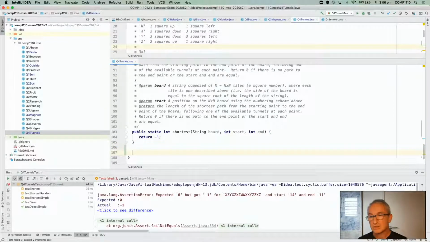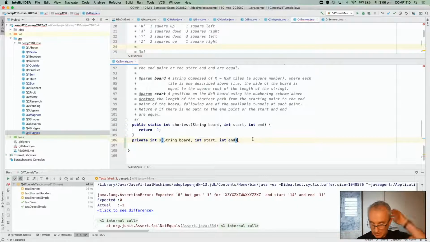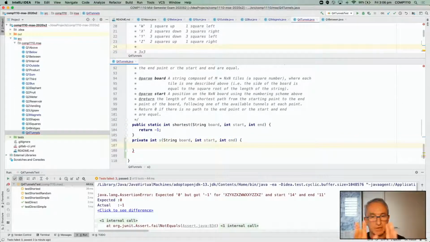Why not? All right. So the way I would do it is write ourselves a simple recursive method that this guy calls. Okay? So we'll say private int s, and this one we'll call ourselves, and I think we can just make it the same signature as this. Okay, what do we have to do here? All right, and we're going to make this recursive.